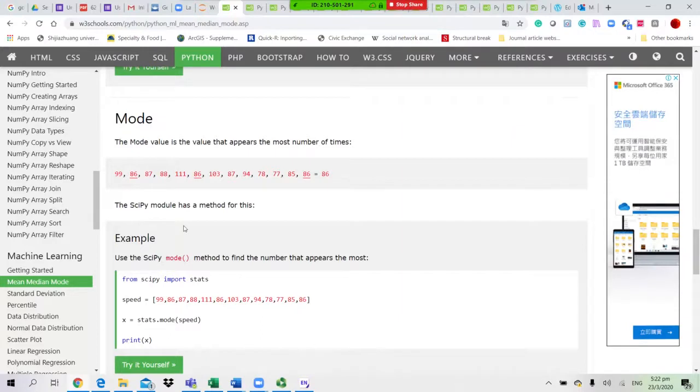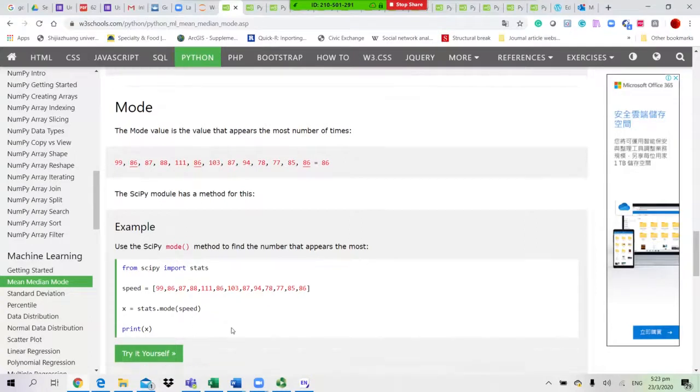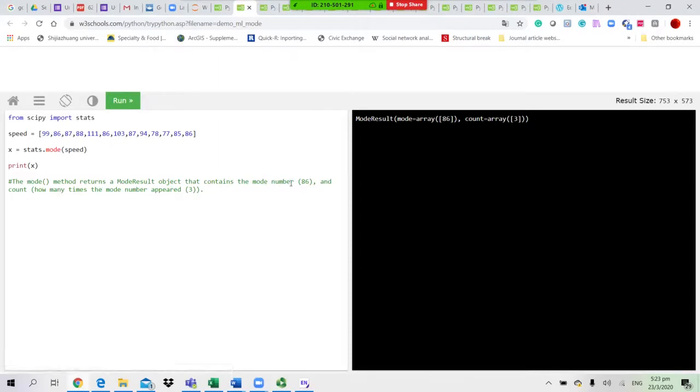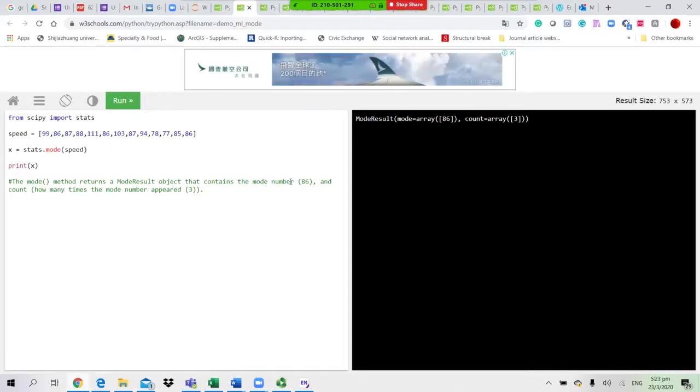Mode, so there's the most frequent figure. So we try to do it from SciPy: from scipy import stats. There is another package. speed equals whatever, and then x equals stats.mode(speed), and then print x. So we try to look at which figure is most commonly found. What it says is that in the mode array, the highest one is 86. So there are altogether 3 of them equal to 86 in terms of speed.